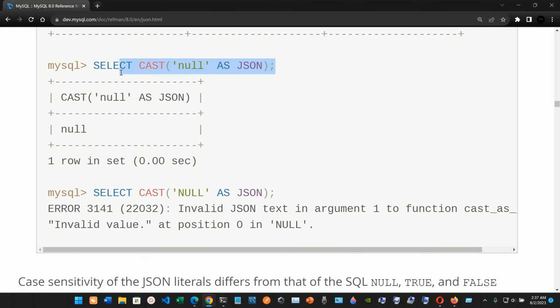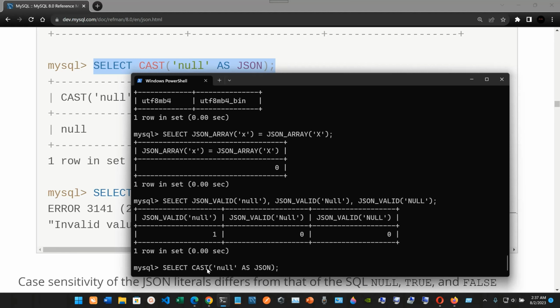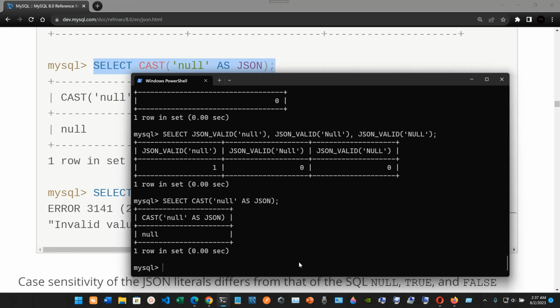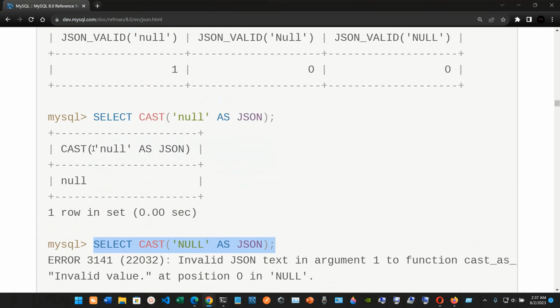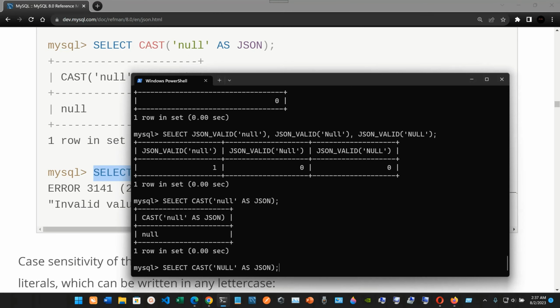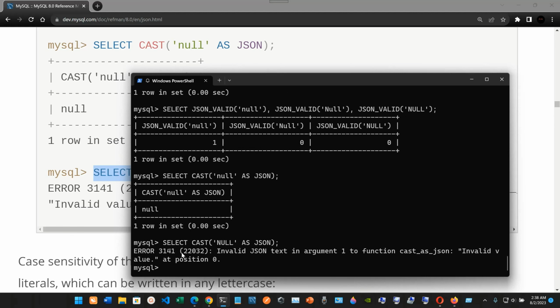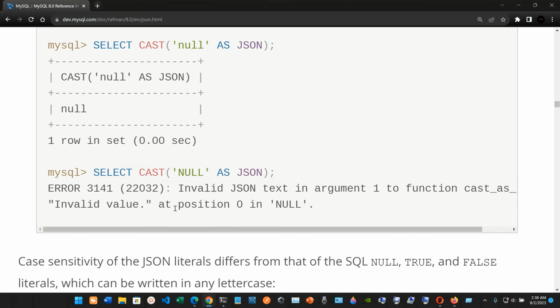Now in the select cast, we are selecting the string null, in lowercase letters, as JSON, and we are getting null, so that's fine. And now we're going to get an error, so let's check it out. We select cast, and this time it is the string uppercase NULL as JSON, and we get error 3141, invalid JSON text in argument 1. Okay, so we have that.